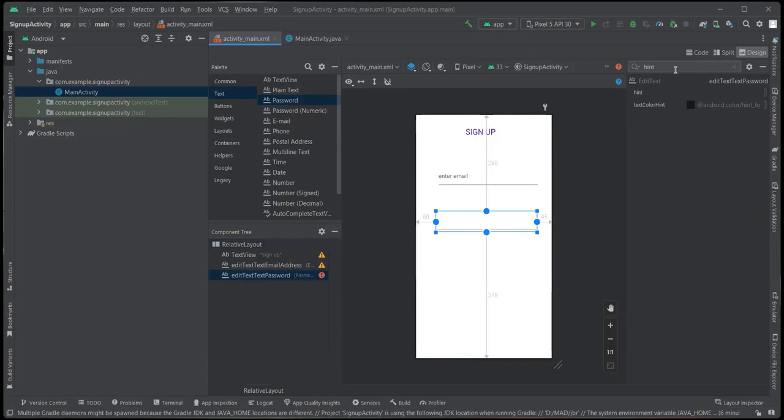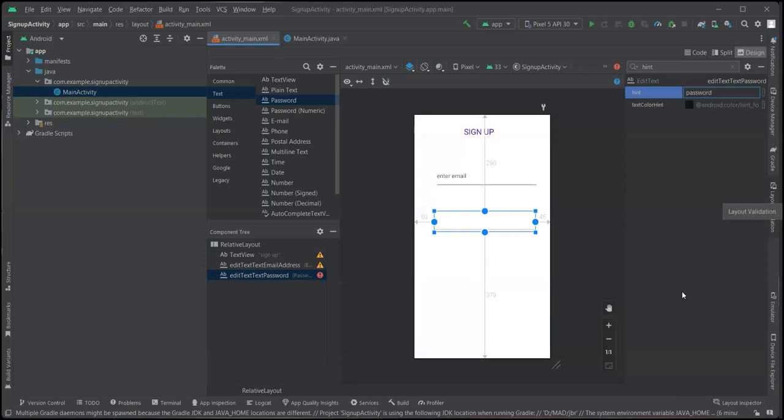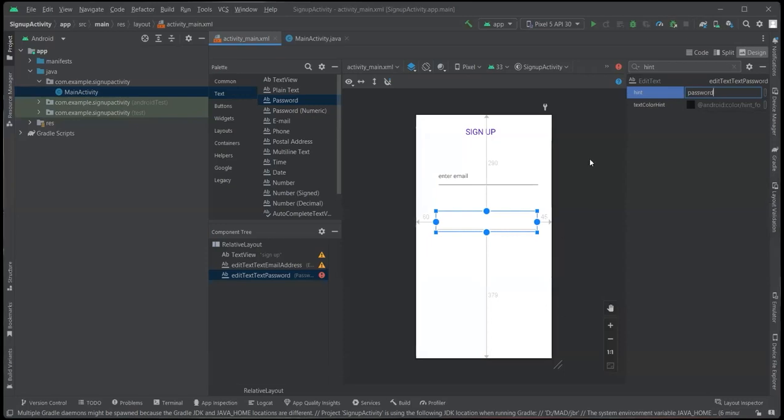Again, select this component, go to hint, type password. So edit text for email and password is over.